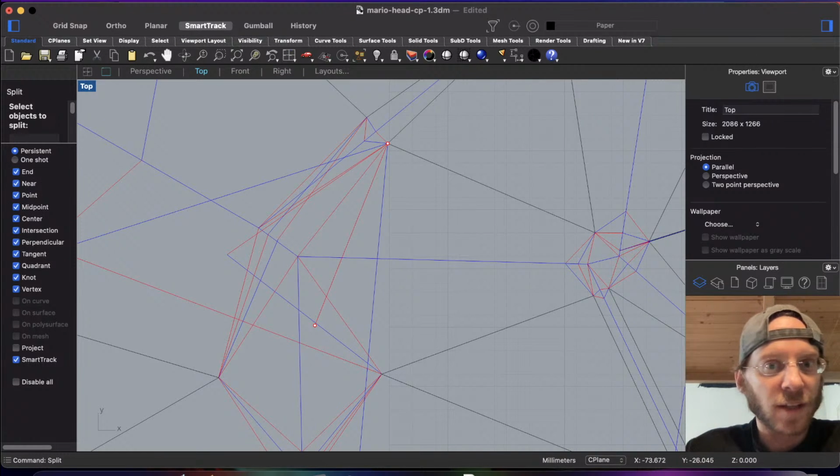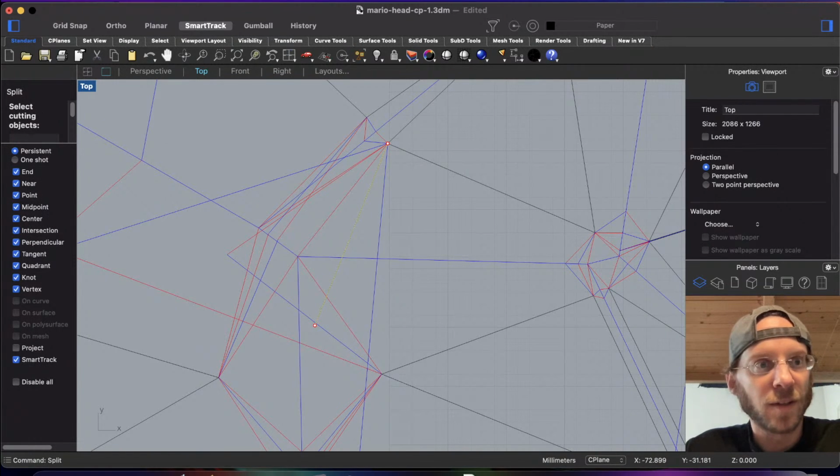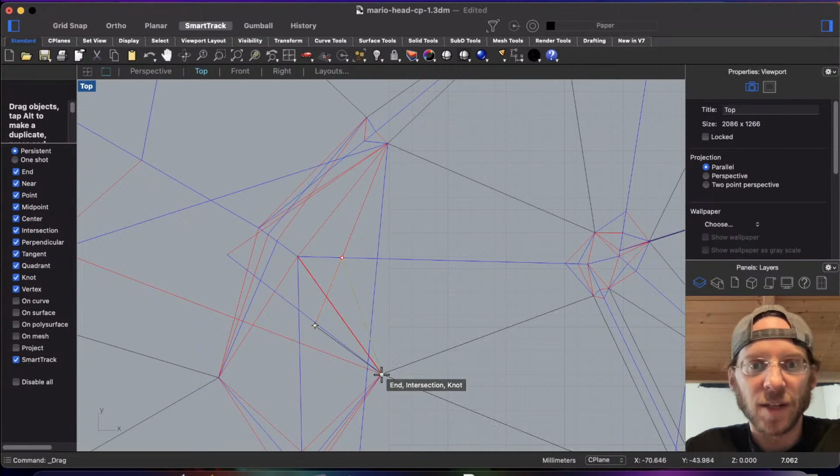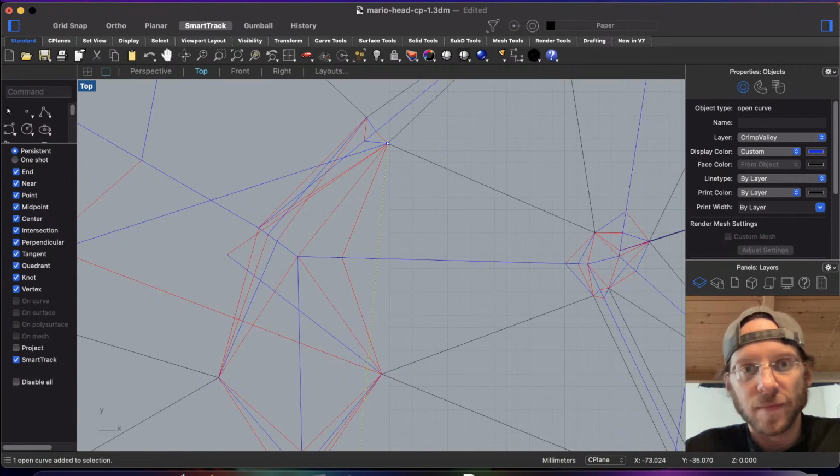Split. Select objects to split. Enter. Select cutting objects. There. Enter. There. And then we can go like this. Yeah, I'm not... It's a little better. It's a little better, yeah.